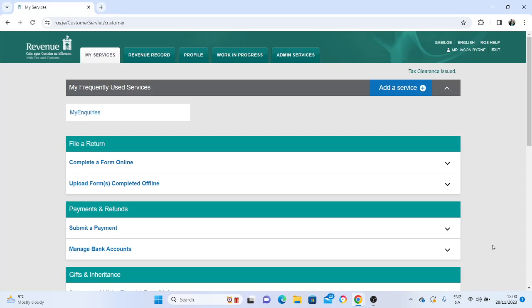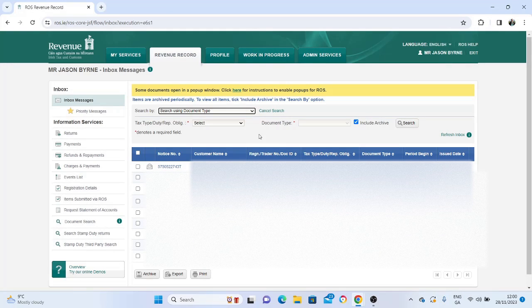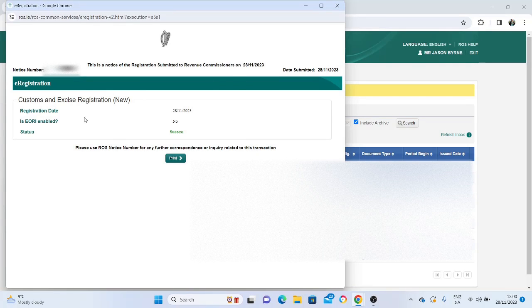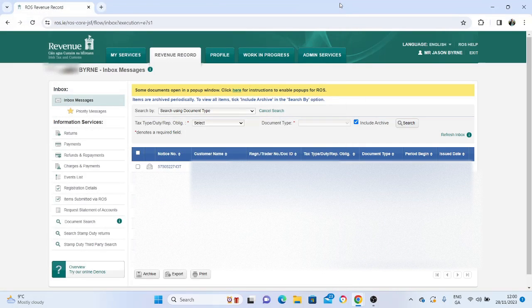Okay, so if you're not 100% sure if you're already registered for customs and excise or not, there's two ways you can check this. So the first way is go up to your revenue record. You can look up just customs and excise, but I'm only after doing it not long ago, so I can click on this and I can see I am now registered for customs and excise duty from today, and I am not registered for EORI. Okay, so the next step will be to go back to My Services.